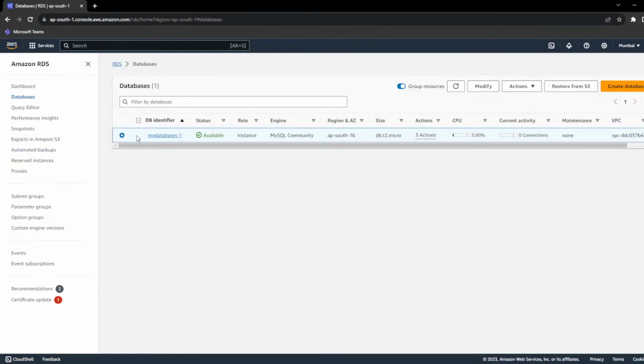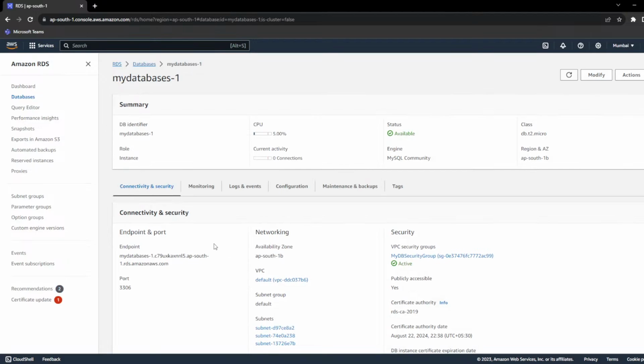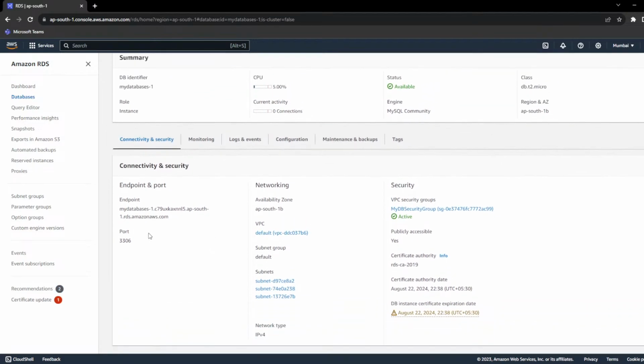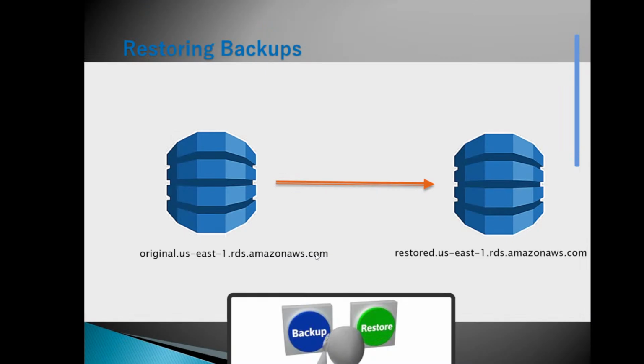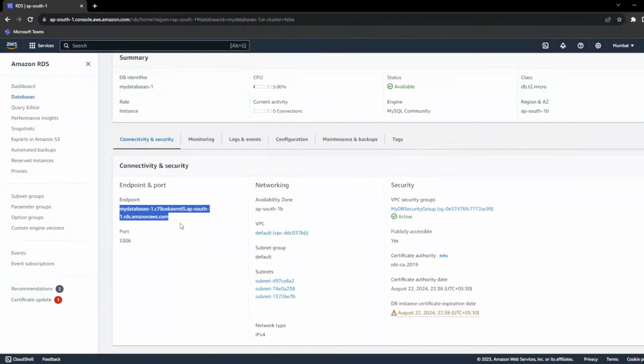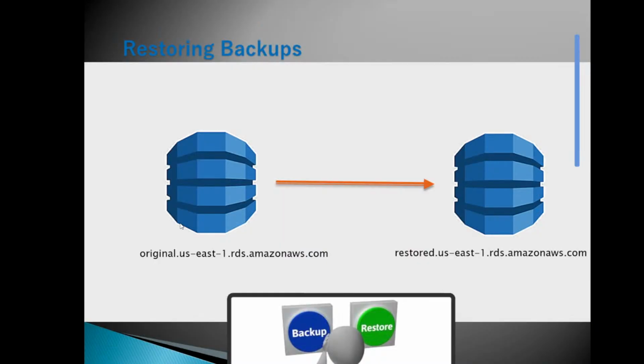So let's say this database has gone down. There is some issue with the database or your EC2 machine, and the database has gone down. So you can restore it. The only thing that will happen is that when you create a new database, your URL is going to change. This is your URL. The endpoint is going to change, because the underlying EC2 machine, the whole system, is going to create a new machine. So when you create a new database, the URL is going to change.